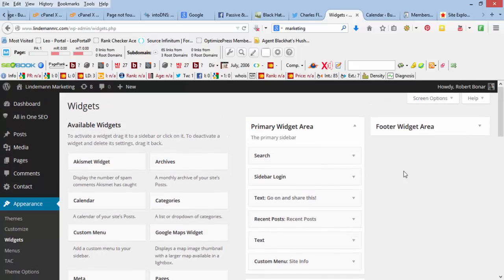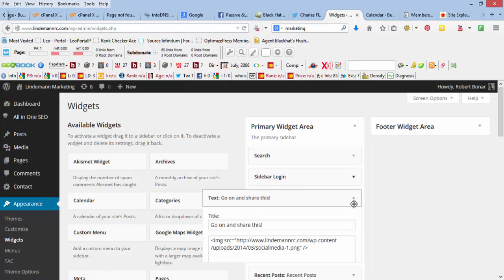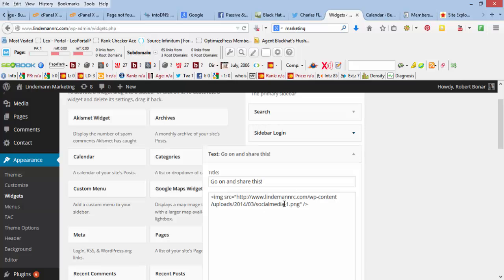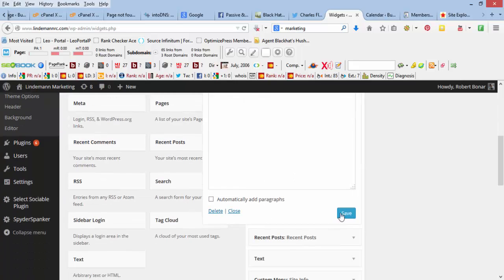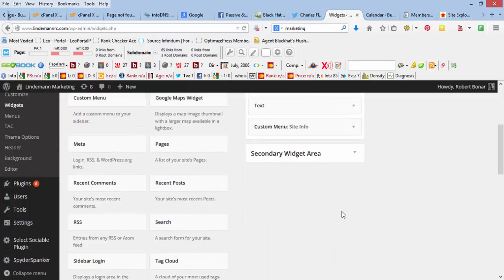But for example, when you look at this theme, if you look over here at the primary widget, the sidebar login, right? Here's the sharing one, right? You literally just put the content in here and click save, okay? And so that's pretty easy.